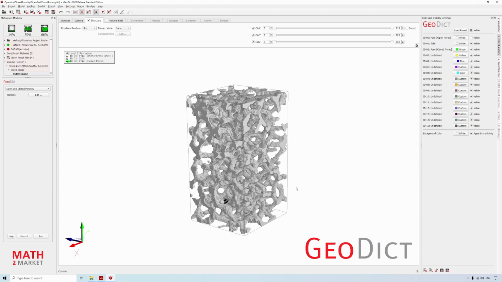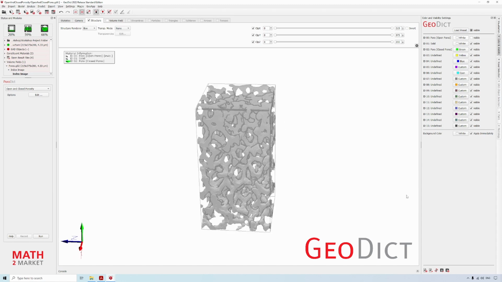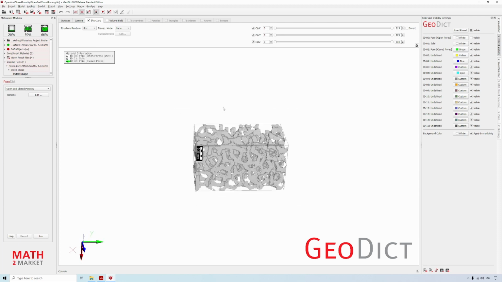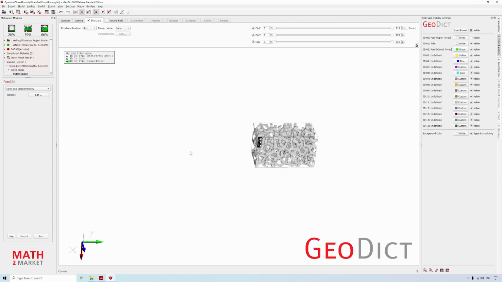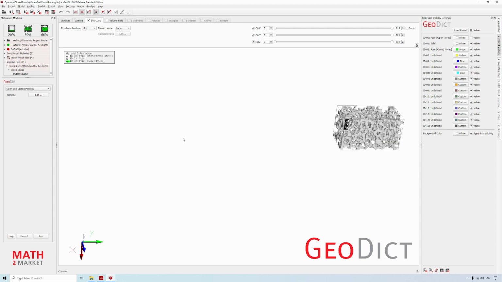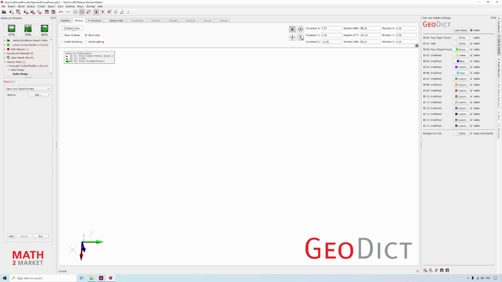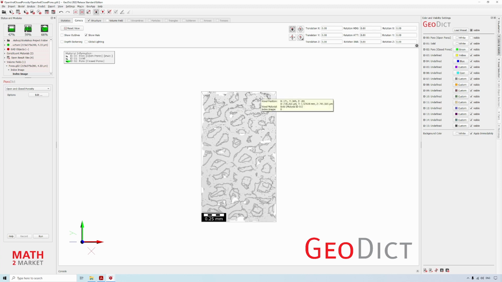And if at one point you have your structure lying very odd, it's very small, or you moved it somewhere where you can't find it, you can always go to camera and click reset view, and it's in the standard reset.